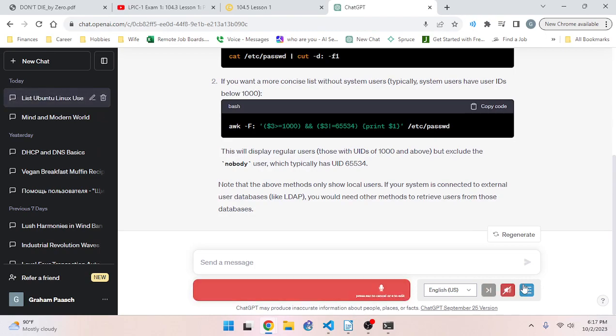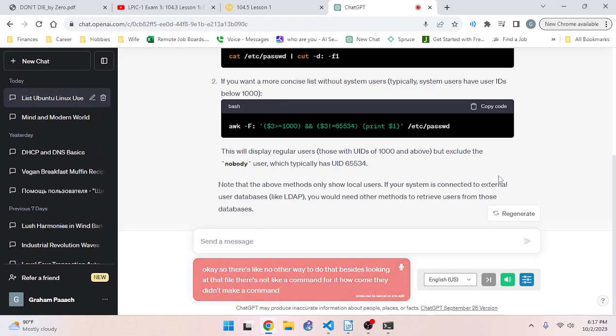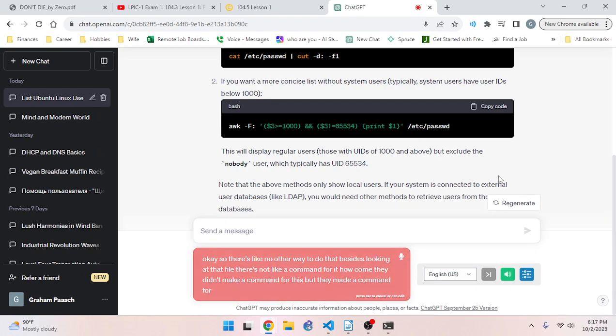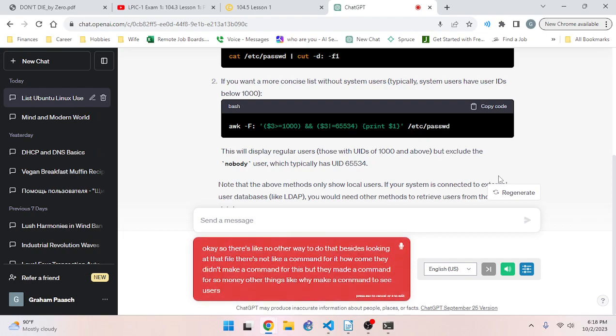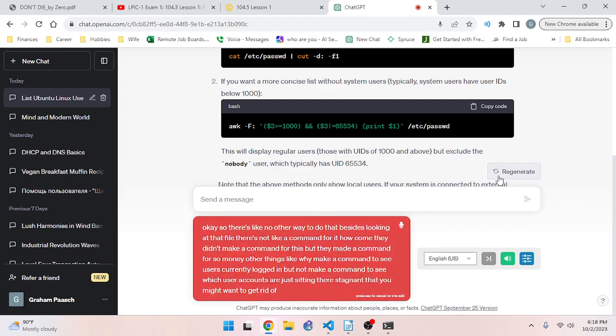Okay, so there's no other way to do that besides looking at that file. There's not a command for it. How come they didn't make a command for this, but they made a command for so many other things? Why make a command to see users currently logged in, but not a command to see which user accounts are just sitting there stagnant that you might want to get rid of?